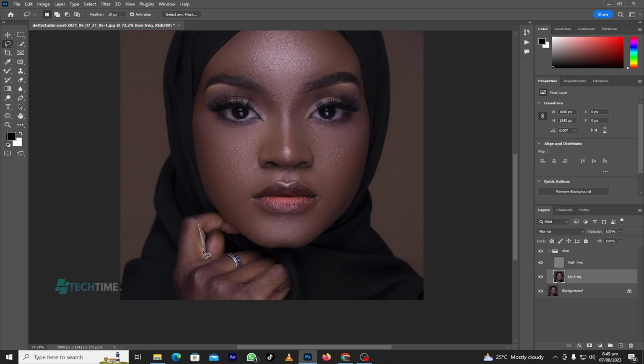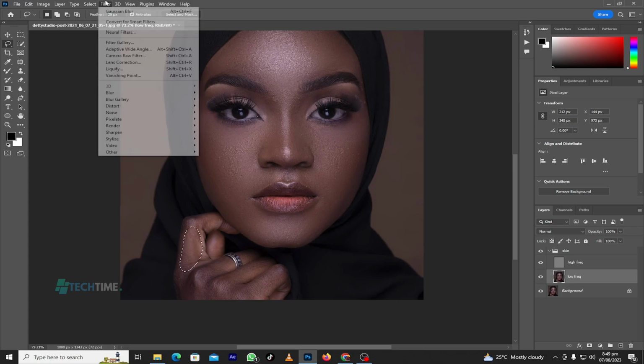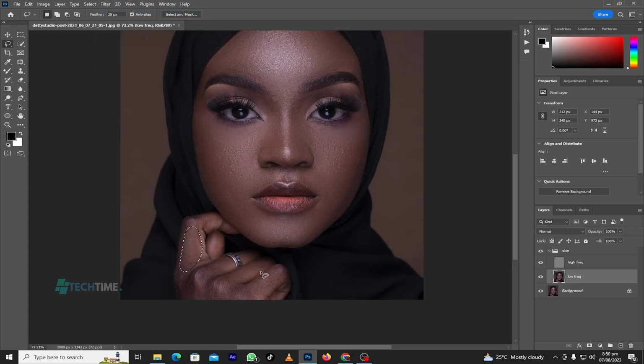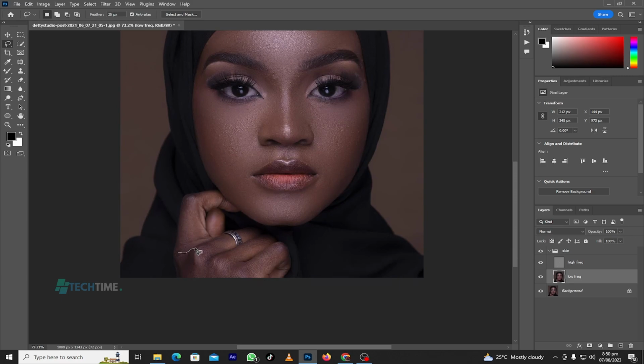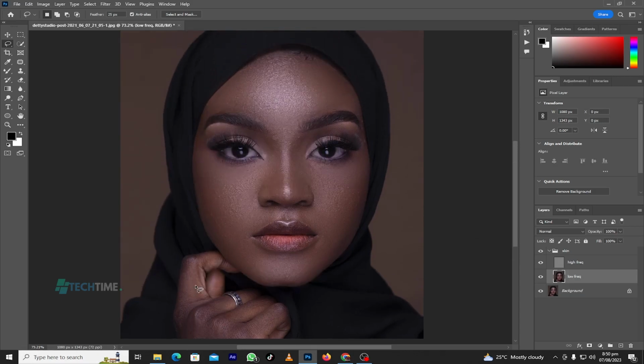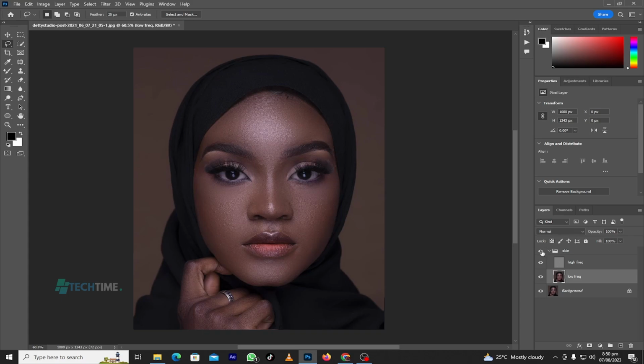Now let's work on the hand here. Give it a blur. Now let's use the hand. Give it a blur. So this was then, this now.